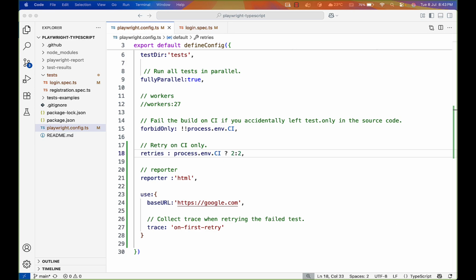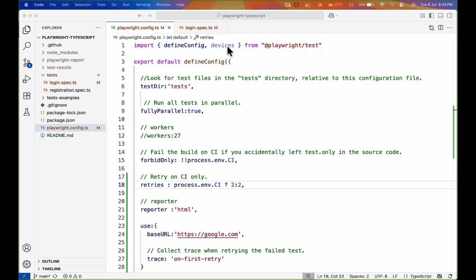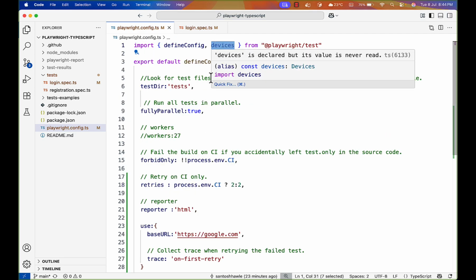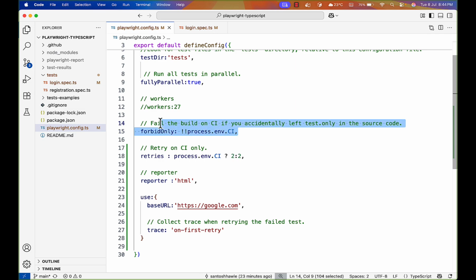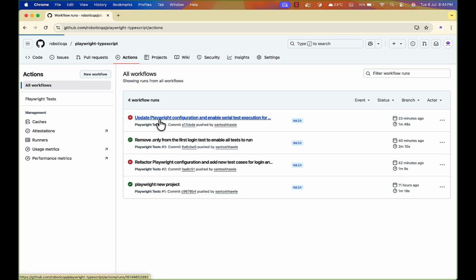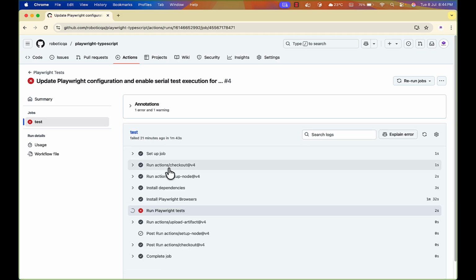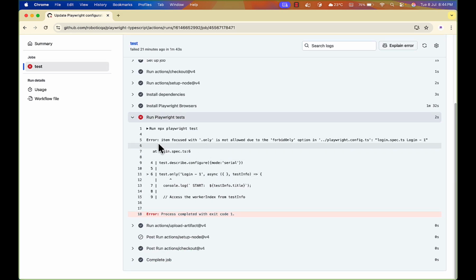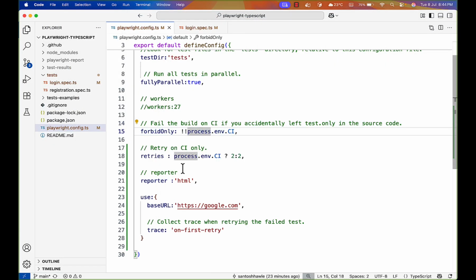If you want to know more about what else is there, we discussed the devices also, that is still pending. Let me cover that. But we covered forbidOnly also, right? Let me see if that test failed or not. And you see the test failed because we added forbidOnly. You see, test.only is not allowed, forbidden option. So that's all about this option, forbidOnly.